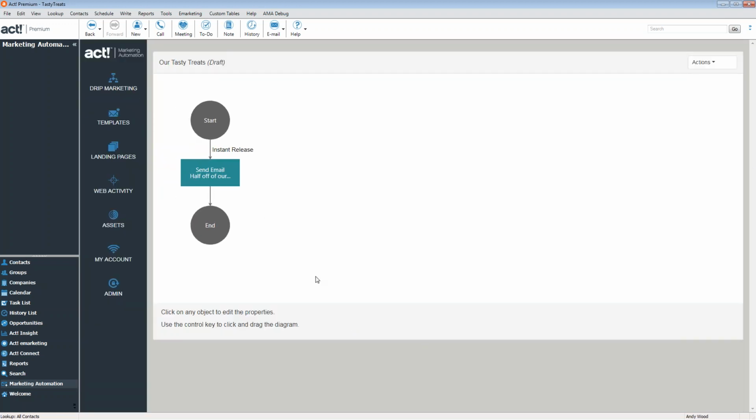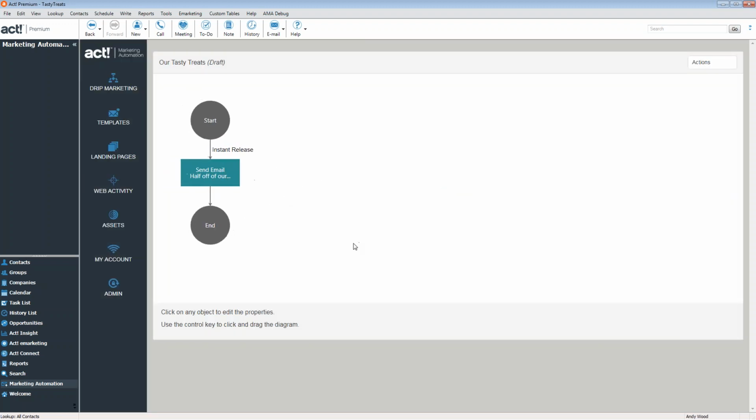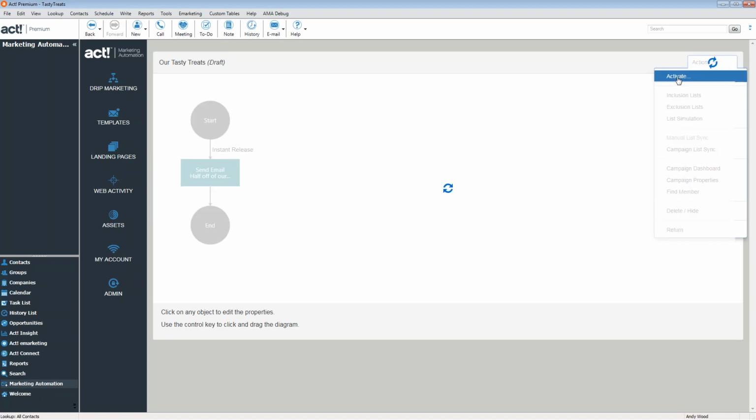This gets us to our flow chart of where we design our template. We have our start, we have our end. We can choose when we want this to send through a time interval. We can click on specific date and time. For right now, for this purpose, I'm going to leave it at instant release. I'll go to Actions, Activate.